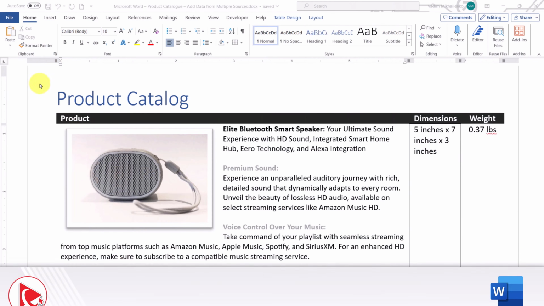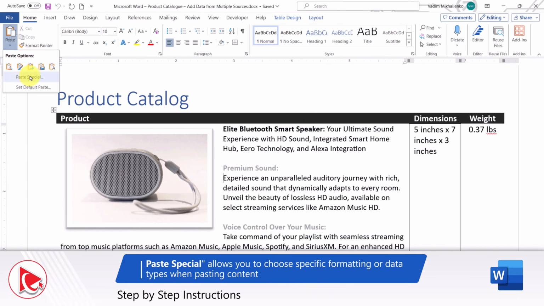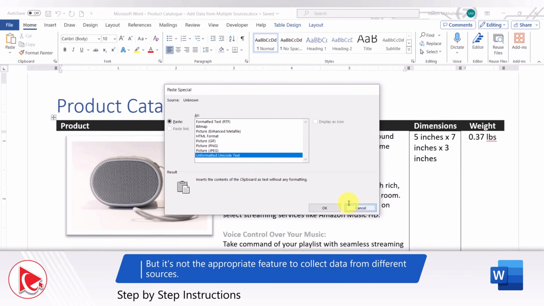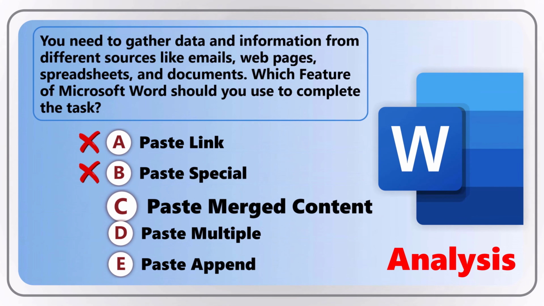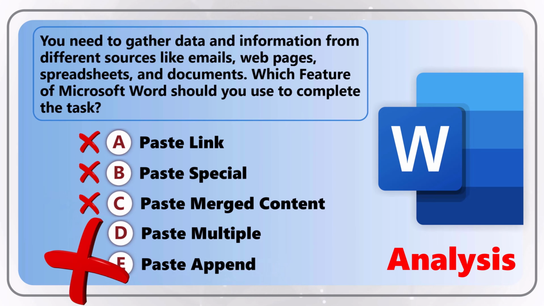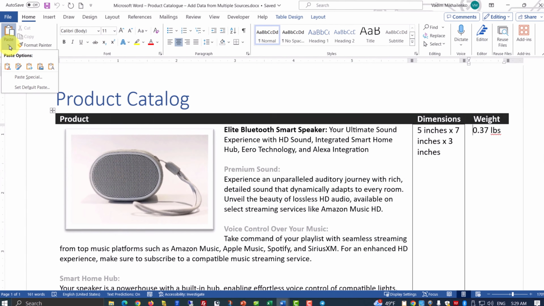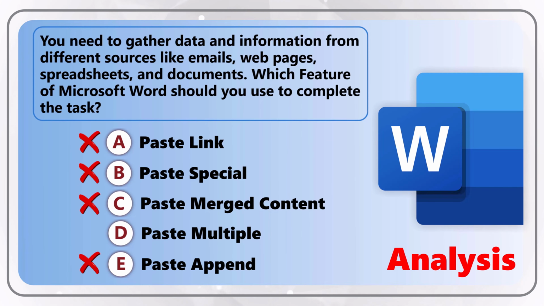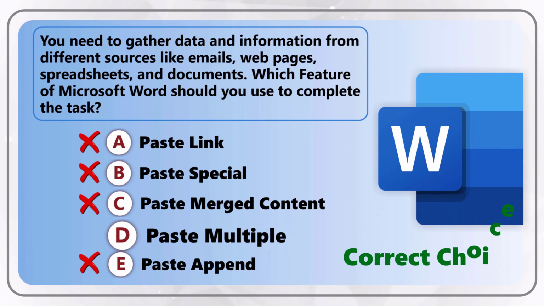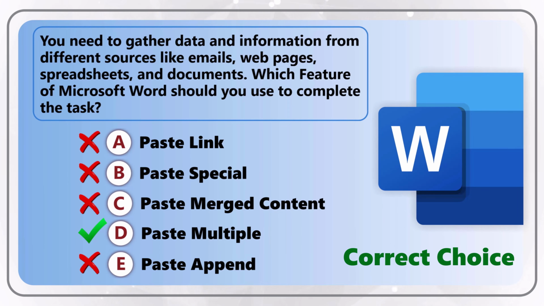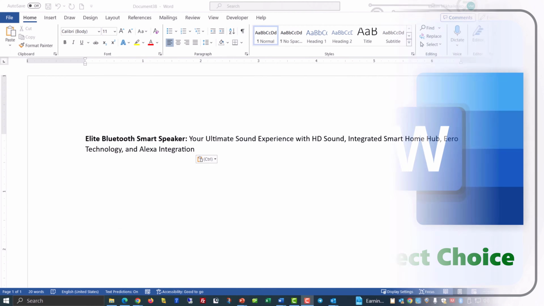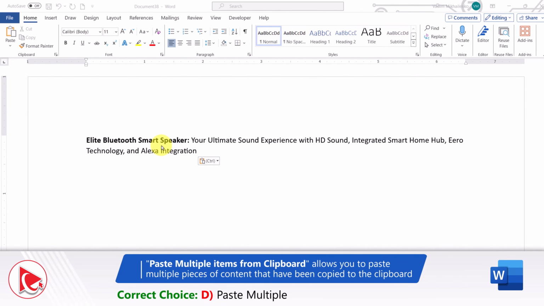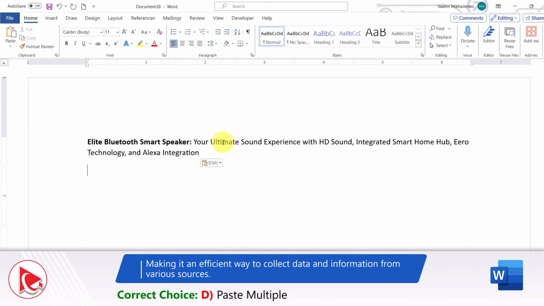Paste special allows you to choose specific formatting or data types when pasting content, but it's not the appropriate feature to collect data from various sources. Both choices C, paste merged content, and choice E, paste append, are not correct options either. Both of them are not standard features of Microsoft Word and are not relevant for collecting data from various sources. Which leads us to the correct option, choice D, paste multiple items from clipboard. This is the correct option. Paste multiple items allows you to paste multiple pieces of content that have been copied to the clipboard, making it an efficient way to collect the data and information from various sources.